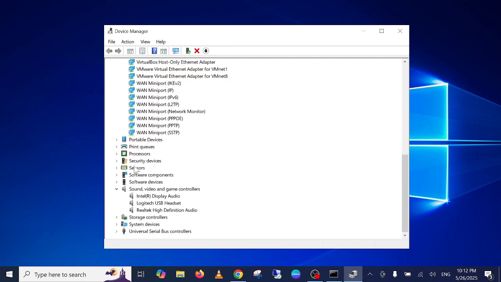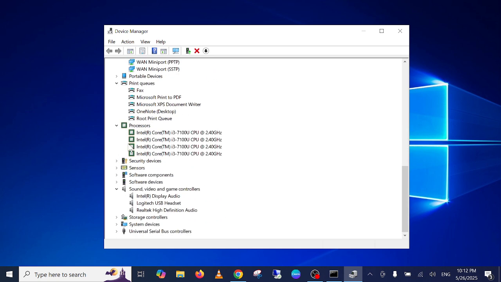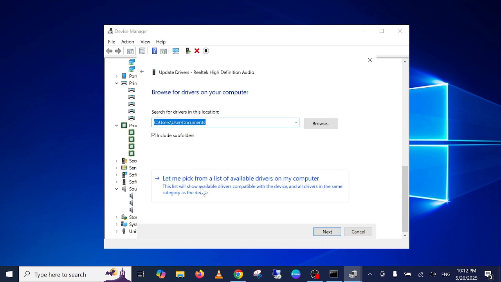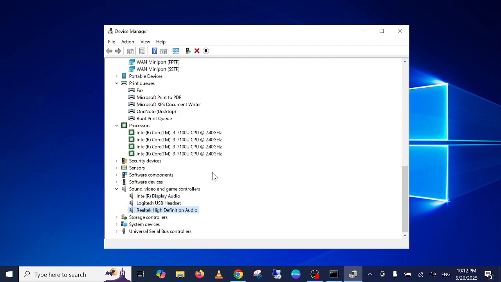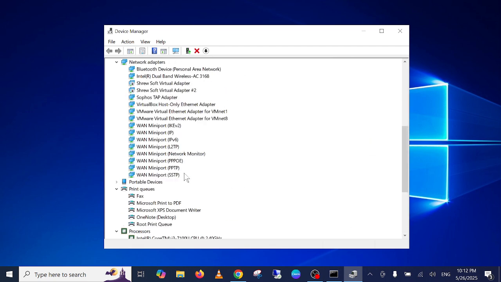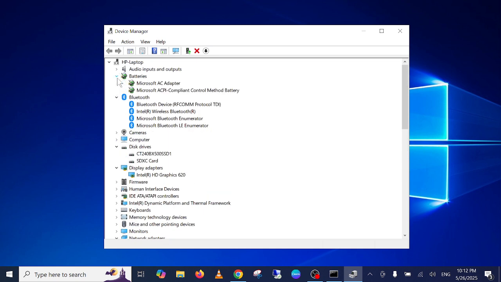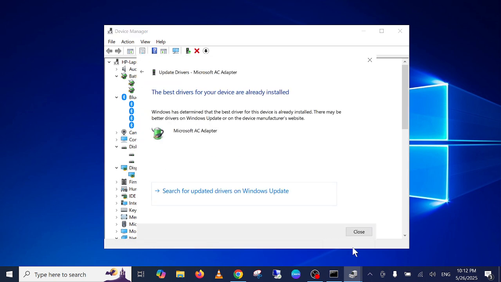You can check any one of the drivers here which you want, like audio drivers. You just need to right-click on it, click on Update driver, and Search automatically, and it will install the latest driver. Otherwise, you can click on Browse, this option, and look for the latest driver from here. This is a manual way, and Search automatically is the automatic way to install any drivers on your Windows like this.